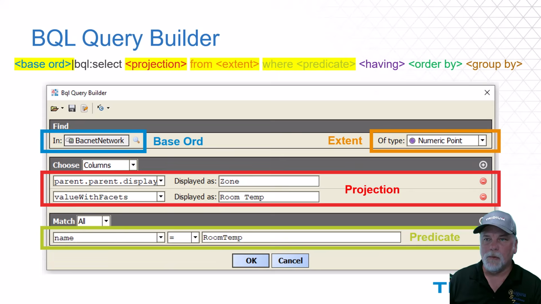Now, a lot of you, I'm sure, are familiar with using the BQL query builder. And this is the user interface that pops up when you're doing things like maybe point discoveries, using a BQL grid or a component grid, working with bound tables in a PX view, or maybe using the batch editor to manipulate things in the station.